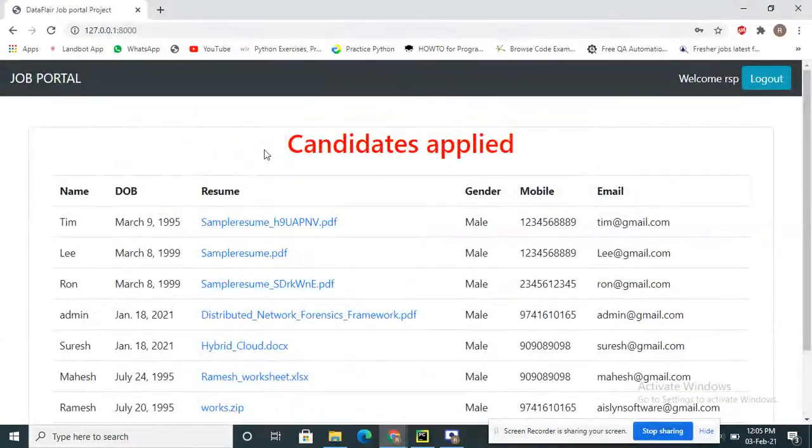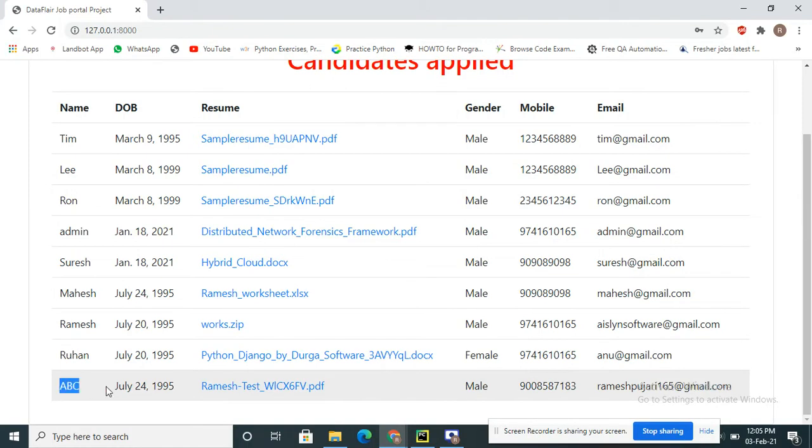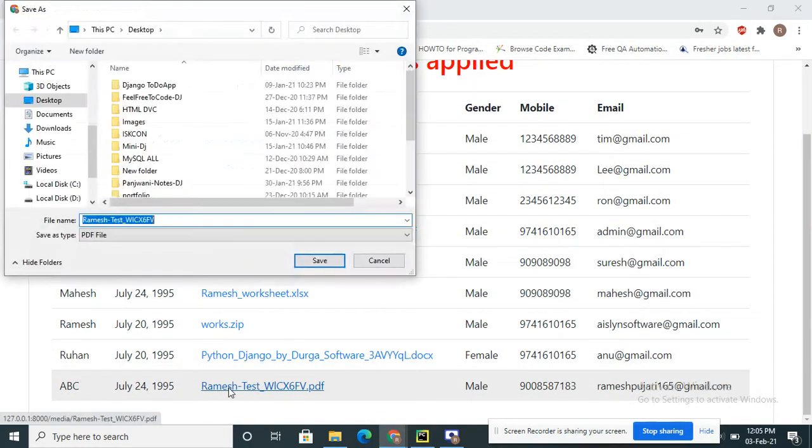See, this shows who all candidates applied. Now you can see that this ABC student applied, and this is the resume, and this is the job he applied for. This is the student details. Okay, so now HR can download the resume, and they can review if their criteria is matching. She can call the candidate.